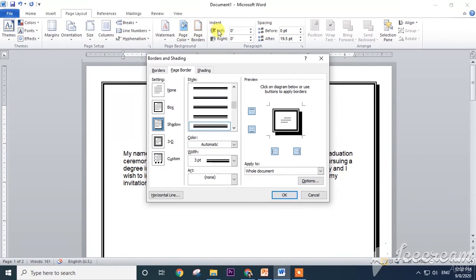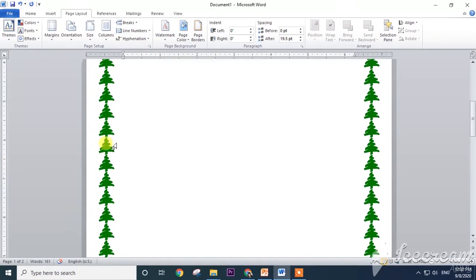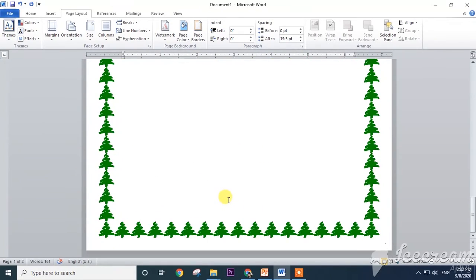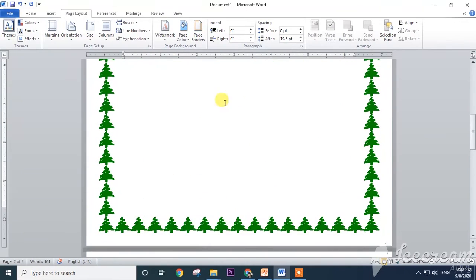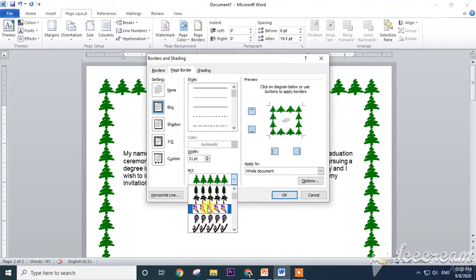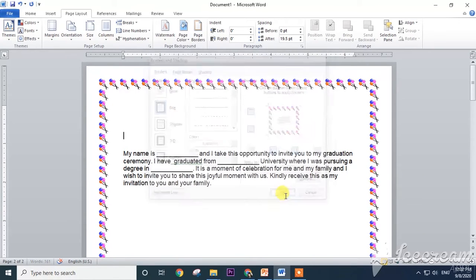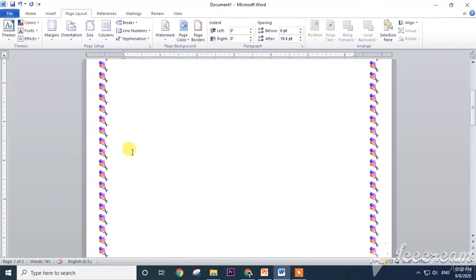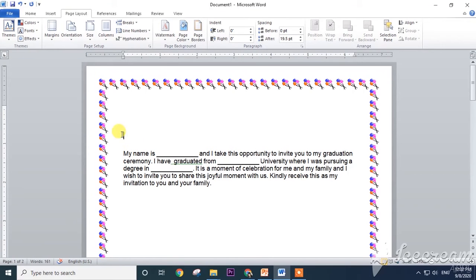For example, I am selecting Borders again, and here Art is there. If you observe here, click on which kind you want to insert. For example, I am inserting trees as a border. Click on OK. See, my page now has a trees border type. I am selecting a different one now, this balloons kind of thing. See, in this way we can select different kinds of borders.